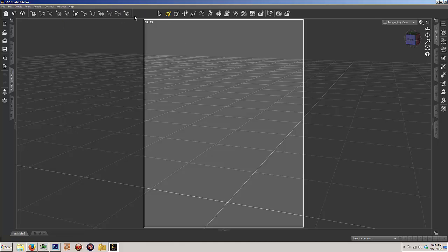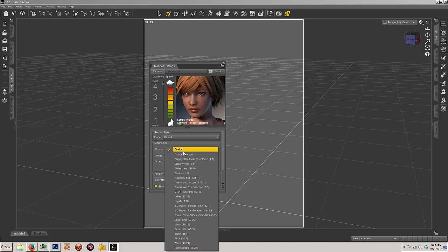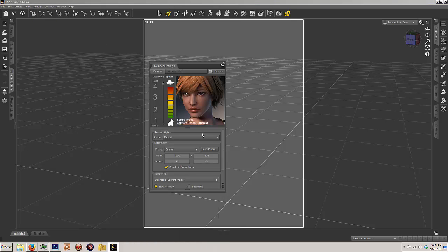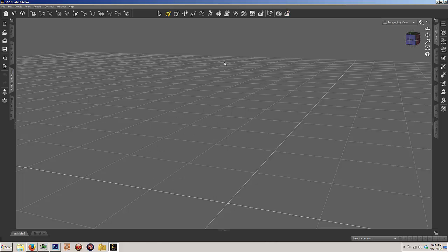We have more buttons, and the screen is restricted here right now, and that's because the render dimensions are set to be a certain size. So I'll just go to Window, or rather Render Settings, and then under Dimensions here it says Preset Custom. I'm going to click Active Viewport, and then that'll let me see my whole viewport clearly.